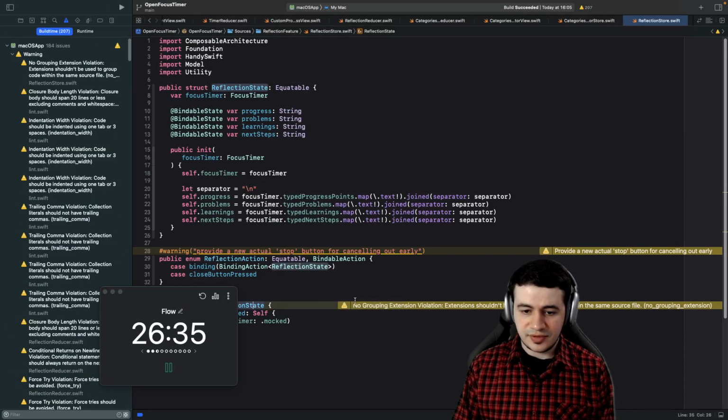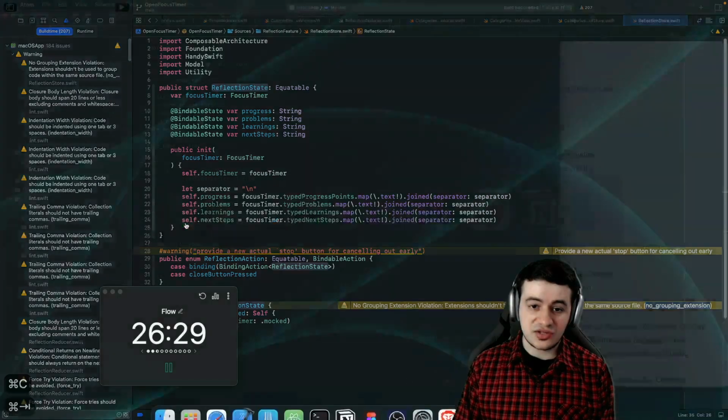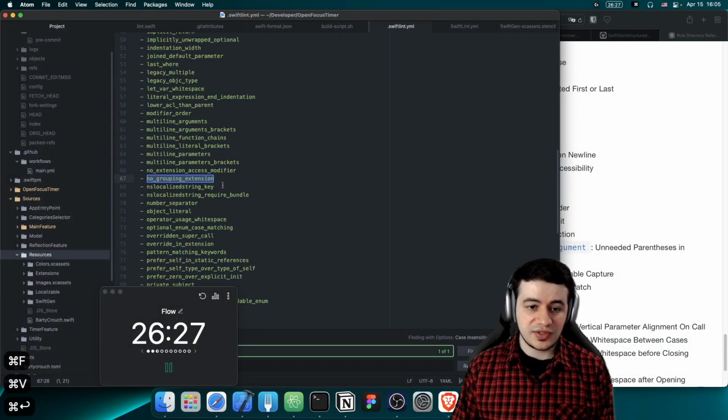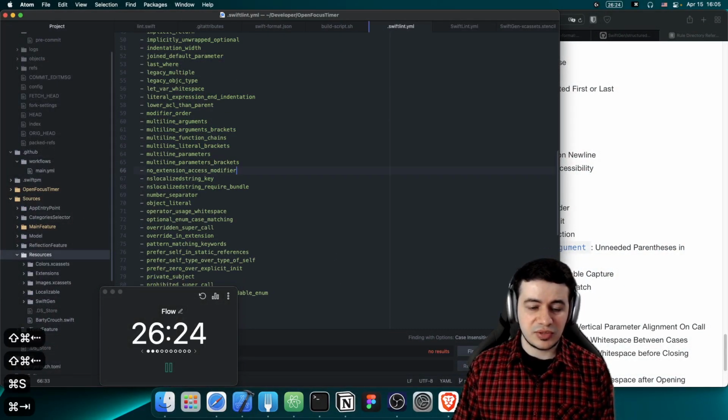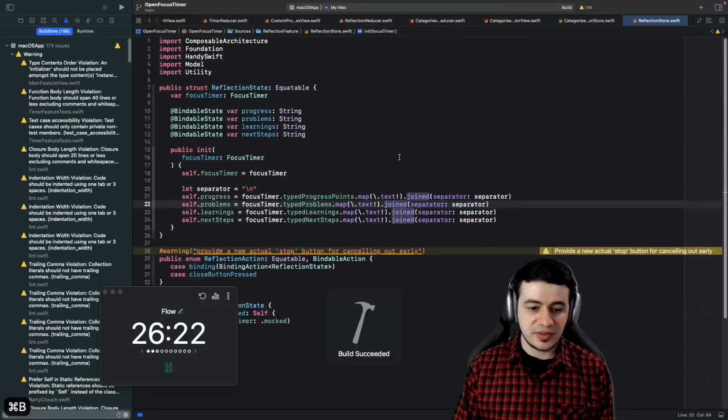Next, we have no grouping extension while evaluation. Extensions shouldn't be used to group code within the same source file. I absolutely disagree. I think you should actually do that. You should use extensions to group things that belong together. So let's keep it.